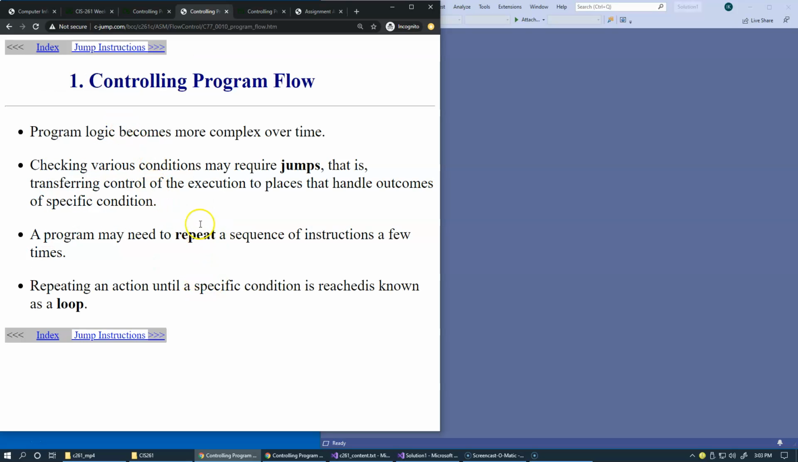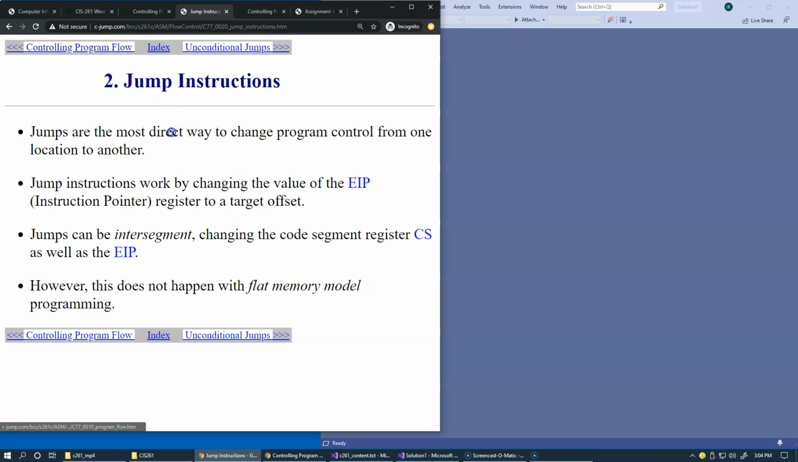As you already know, program logic becomes more complex. We need to be able to check various conditions, and based on the outcome of the condition in an assembly program, we have to jump to different, alternative places to handle outcomes of the conditions. The program also may need to repeat a sequence of instructions a few times. So that's a common loop situation. In high-level programming languages, we have loop constructs and if-else constructs to handle various conditions. And in assembly programs, we have to rely on CPU flags and jump instructions.